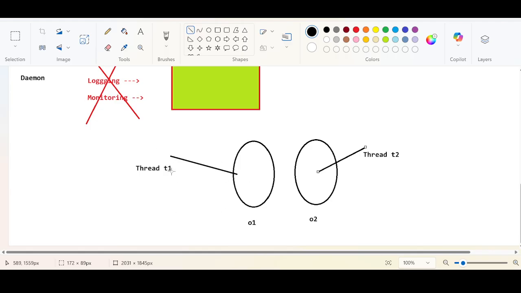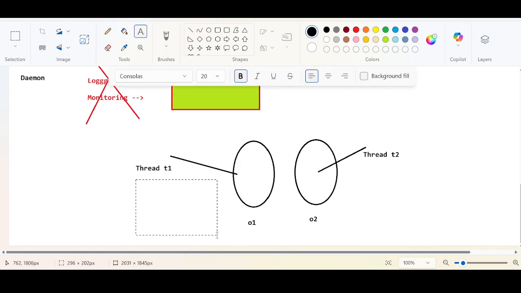Thread T1 has two operations. It has a synchronized block, and within this block there is another synchronized block, a block within a block. Now, of the two synchronized blocks, the first one is holding the O1 object, the object 1, and the second one is holding object 2.